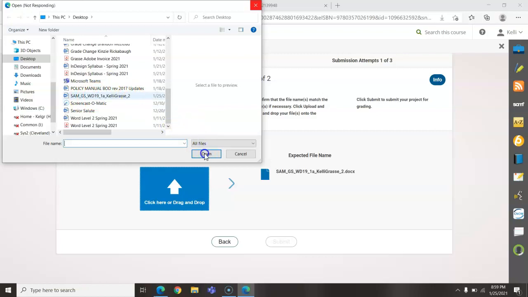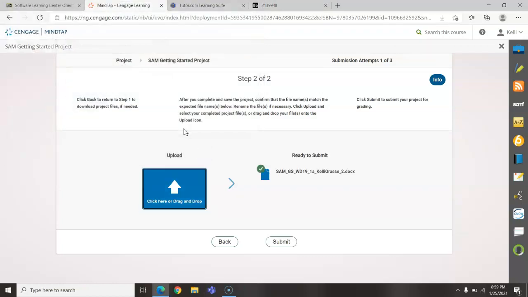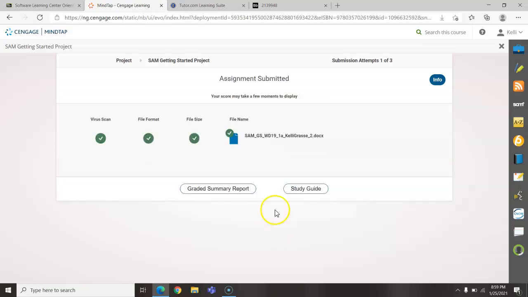And probably this is going to be the moment where my computer is going to be slow. There we go. And then once I have that there, see how it shows up here and it says ready to submit, has the green check mark. So I'm going to go ahead and hit submit. And then it grades it immediately. And I can click on here to find out what my grade is. So I'm going to click on graded summary report. Hopefully I'm going to find out that I got a perfect score on this.